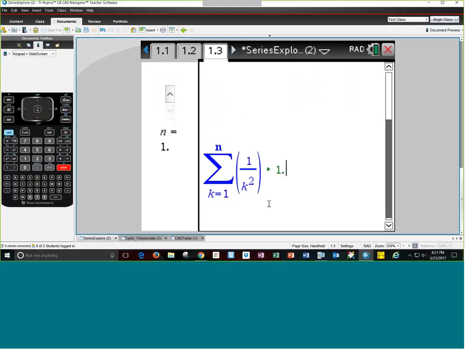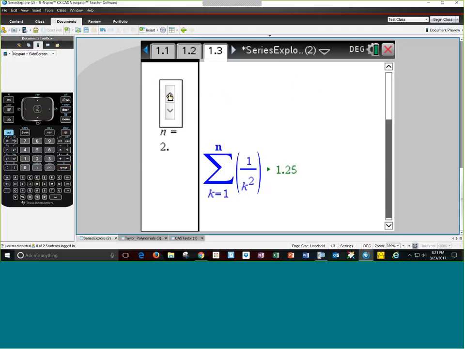Okay, great. So this is just going to be the sum from 1 to 1 of 1 over k squared, so it'll just be 1 over 1 squared, or 1. As we increase this, that's going to be 1 plus a quarter. Makes sense. Then that's going to be 1 plus a fourth plus a ninth. So we're doing the reciprocals of the squares. And I'm going to let Vicki go ahead and start cranking that up.